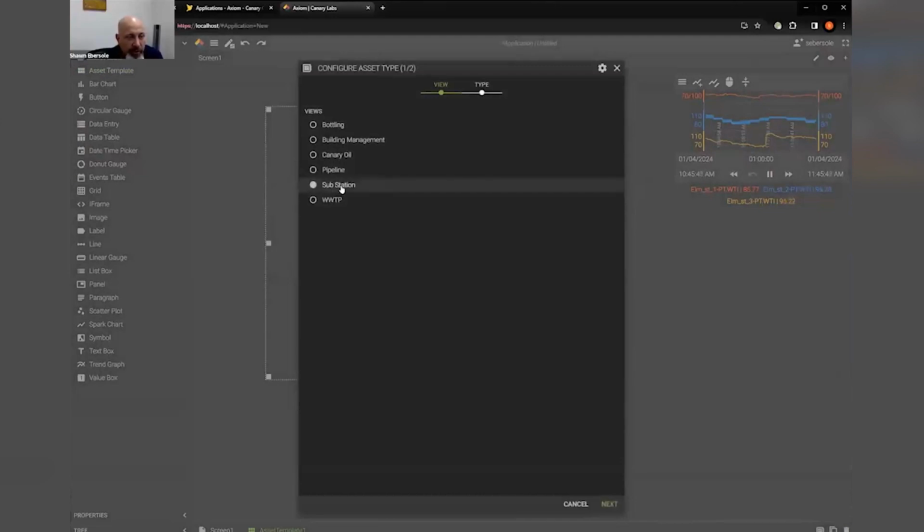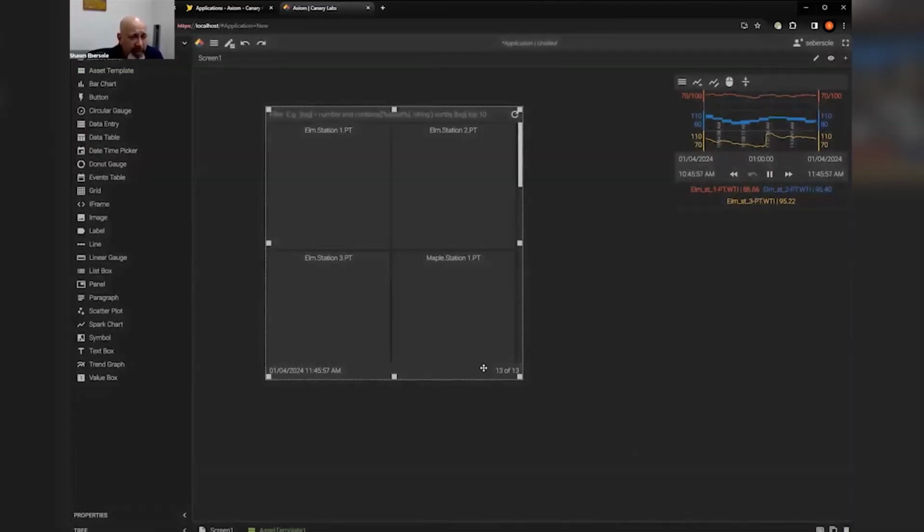I'll just stick with the substation theme, and then it's going to show me the child assets within that virtual view. So maybe I just want to, again, stick to looking at power transformers. As I do that, it's going to say, hey, you have 13 power transformers inside of that asset model in your virtual view. Now, how did it do that?